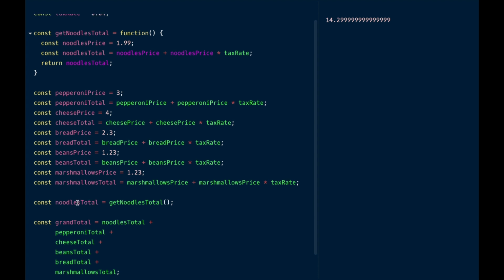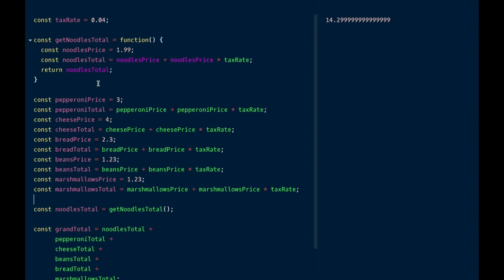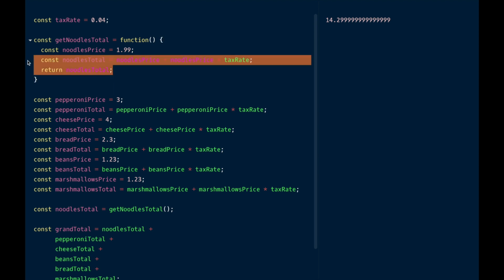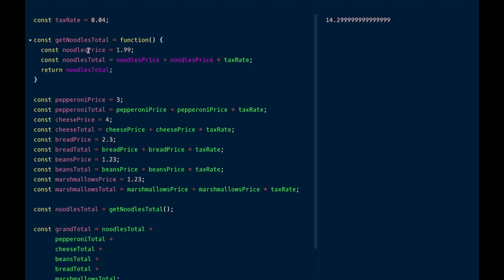Now you might have noticed that I've used the same name, noodlesTotal, down here and up here. And I've declared them both as a const. Why am I allowed to do that twice? This has to do with scoping, which we'll go into a little bit more in the future. For now, just understand that everything that happens inside of the function is hidden from the outside world. So we don't know what the price of noodles is outside of this function. And this noodlesTotal is different from this noodlesTotal.